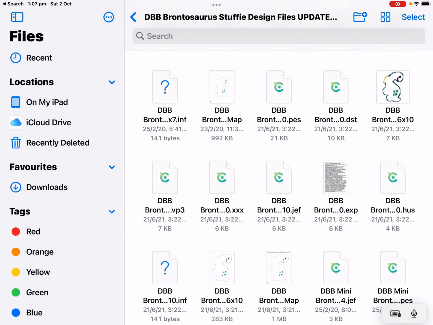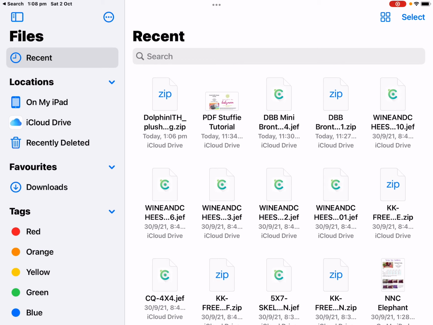When it opens, it comes up to this screen here. The first thing I do is press recent, up on the left-hand side at the top under files. So I'm going to touch that. And the first one you can see is the Dolphin, which is what I've just downloaded. They always come down in a zip. So all you have to do on an iPad is press that and it'll automatically unzip it.